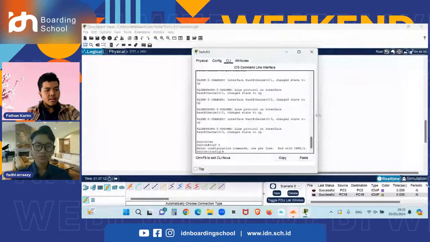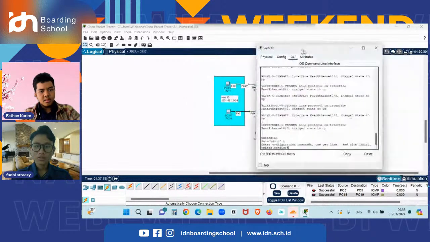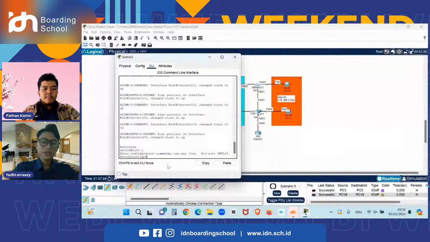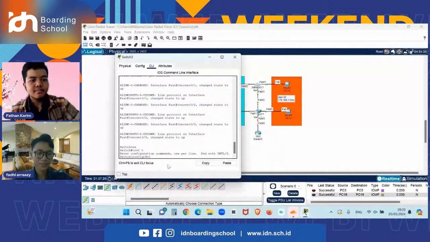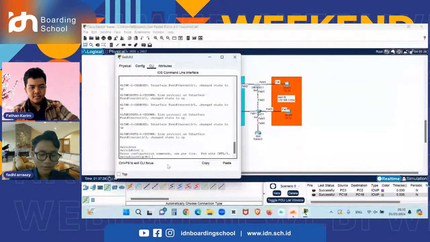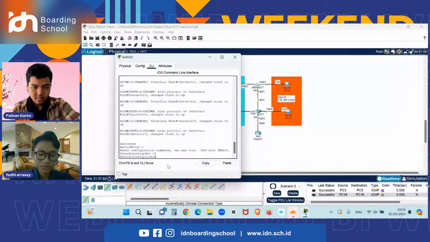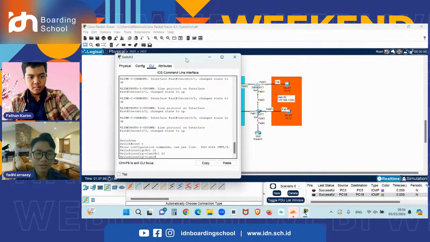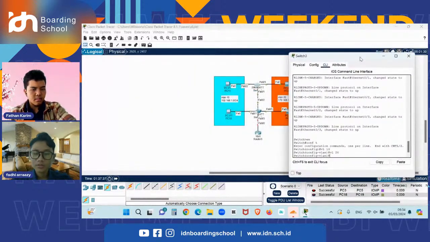Okay, we continue our configuration. Open your CLI in the first switch, switch one. Make the VLANs inside the configuration, VLAN 10 first, and next VLAN 20. We already made the VLANs, and the next step is entering the interface for each VLAN.